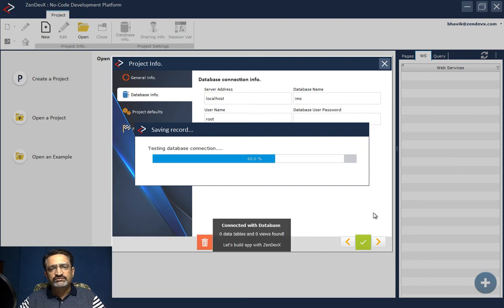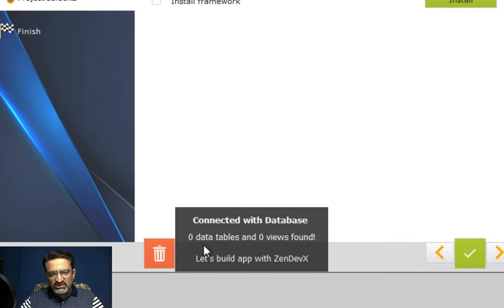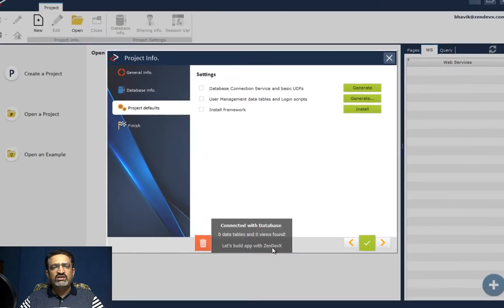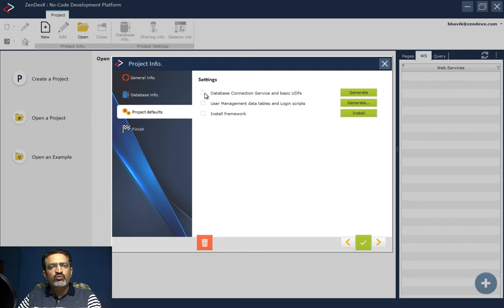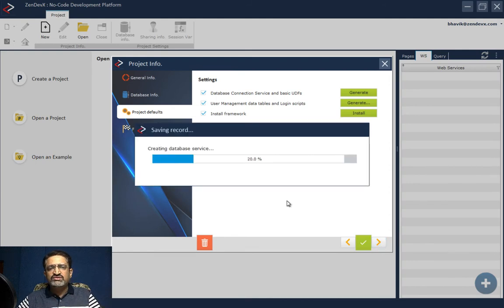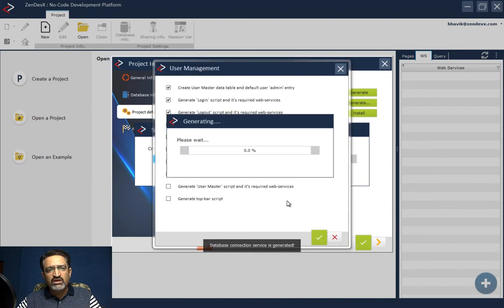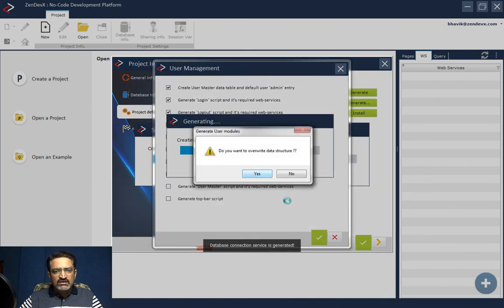Let's wait. See here, there are no tables right now. So let's build the application with this. Our project creation comes with the default database connection services, user management data tables and the installed framework. Design Studio will provide you the default database connectivity script, the basic user management tables and the necessary scripts. This will all be extracted from the framework file given along with the application. Here the database structures are going to be created. So I will click on yes.